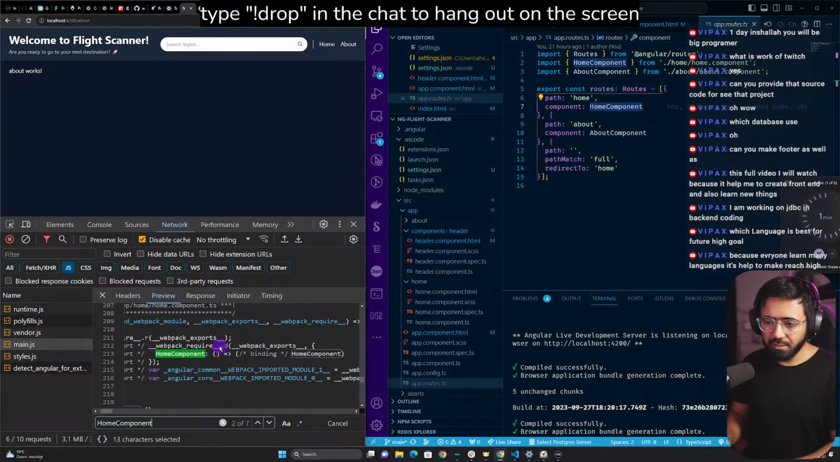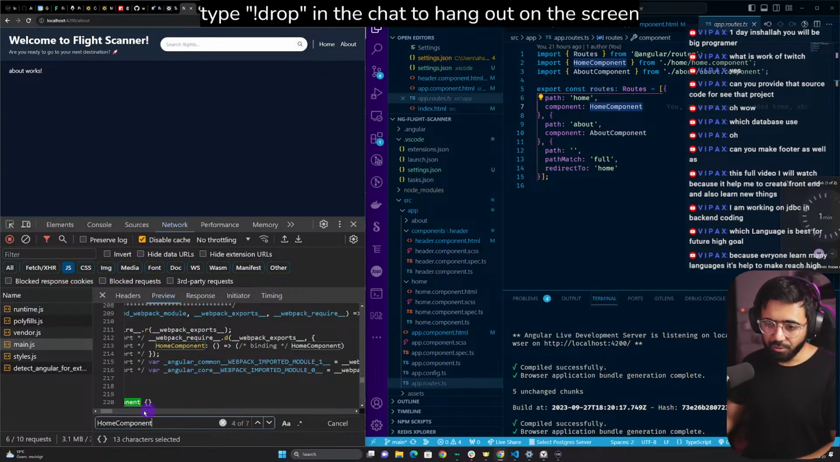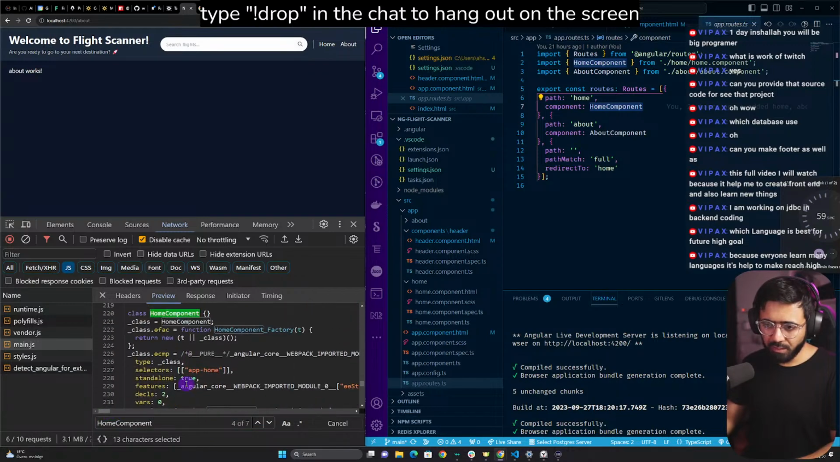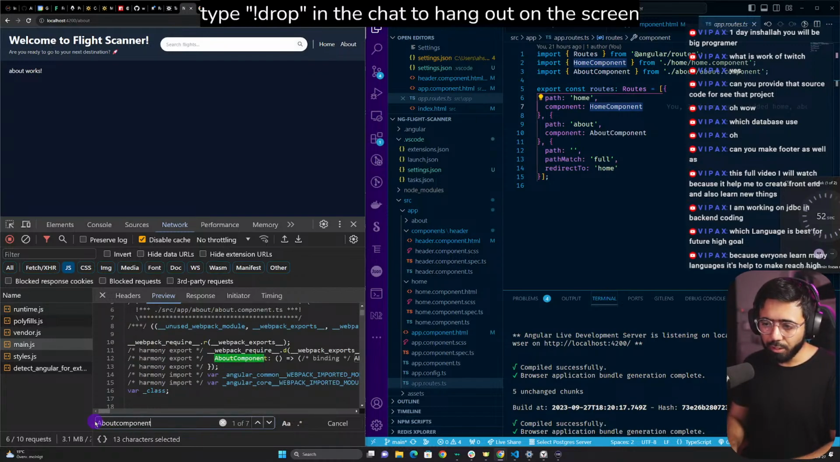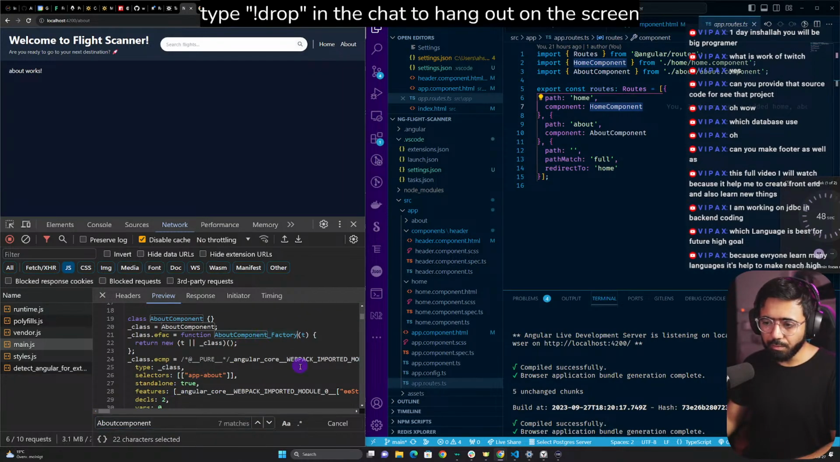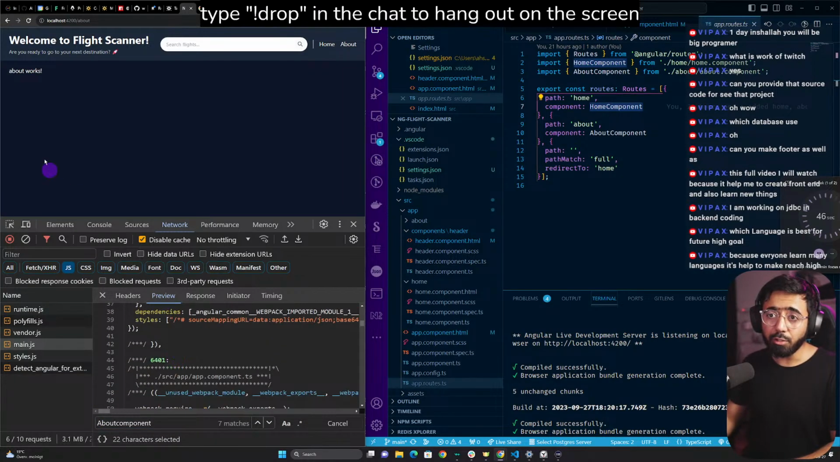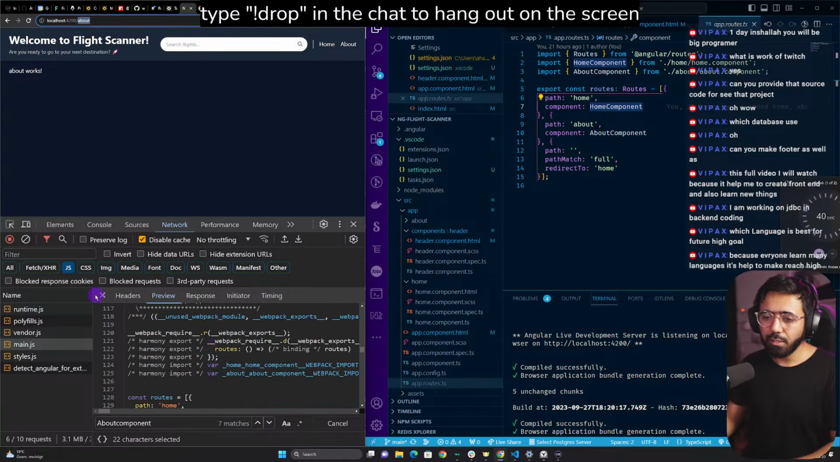You can see that there's the definition. This is the actual component class. And this is everything inside the home component. So home component factory, everything is there. You can also see about component factory as well right here. So about component factory, and this is the whole about component. So even if I'm on one single page or one of the pages, all my code is in this main.js bundle, which is not optimal.